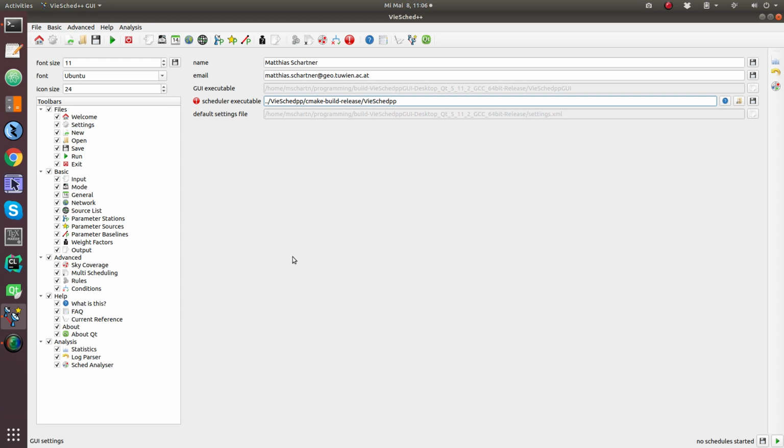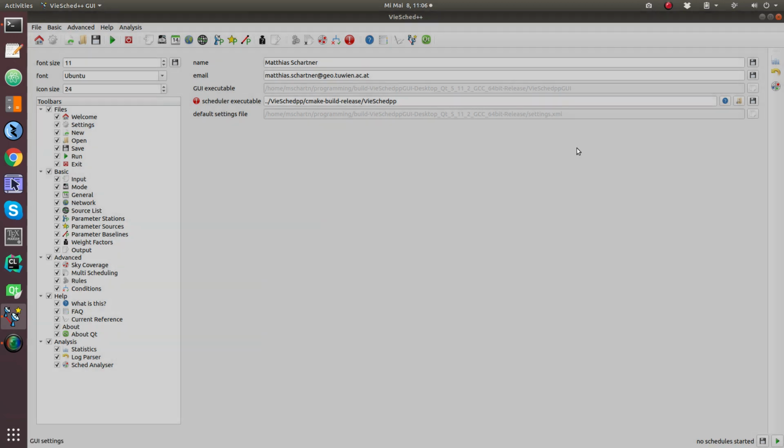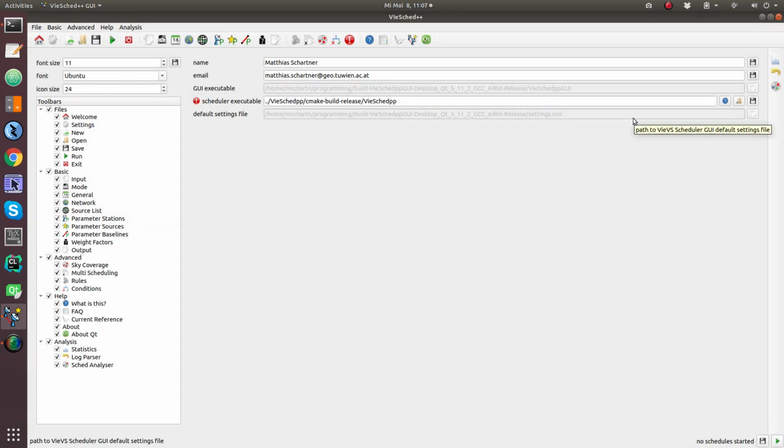So it's sometimes useful, but if you install VieSched++ yourself, and if you are not using one of the installers that we provide on our GitHub page, so if you build it yourself, then maybe you have to tell the software, the graphical user interface, where the scheduler is located, and you can do it from this line edit here. You can simply insert the path to the scheduler here, and you can click on this small question mark here to check if it's correct. So here this test connection was successful, and everything is set up correctly, so you can save it for later. But again, this is only if you build the software yourself and build the scheduler yourself. If you're using the installers provided, then you don't have to do this.